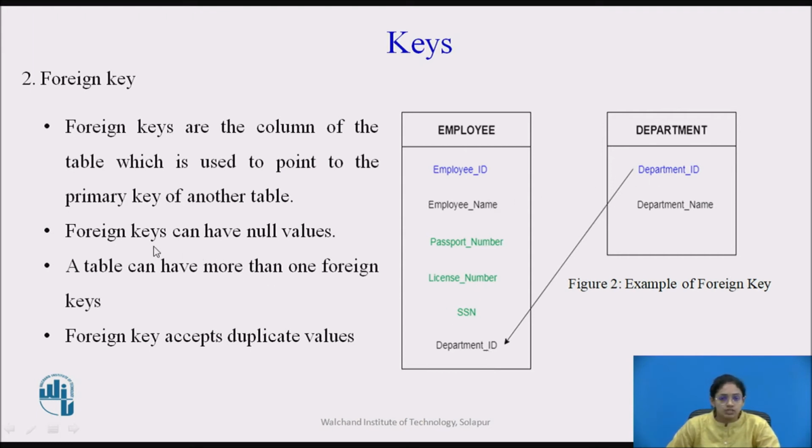There are no such rules as those of the primary key. A foreign key can have null values. There can be more than one foreign key in each table. And a foreign key can accept duplicate values. So this is the opposite, or contrast, of the primary key.